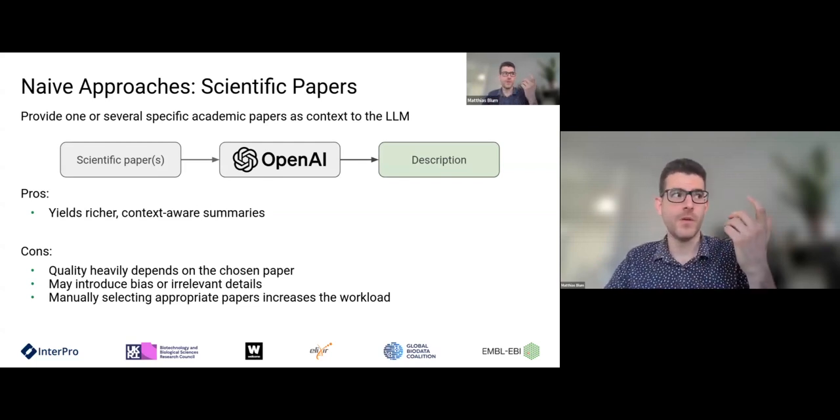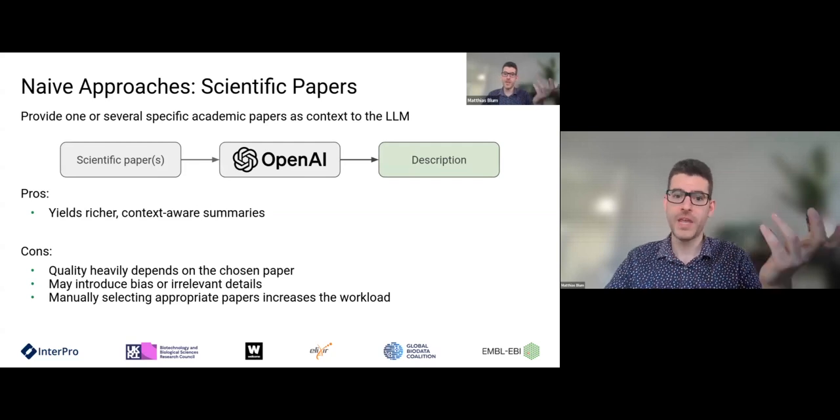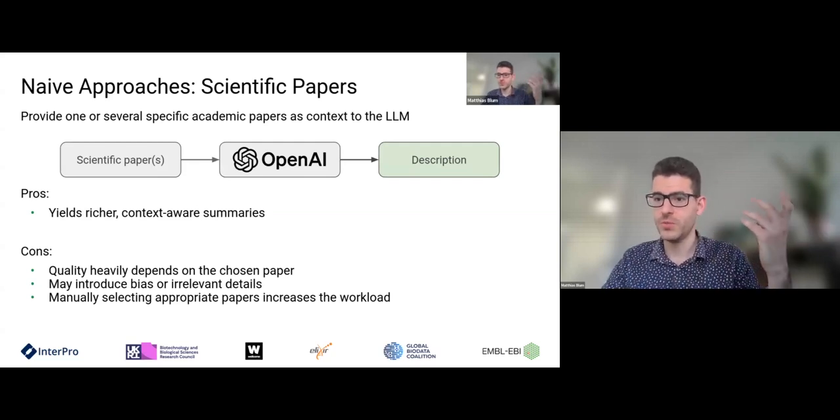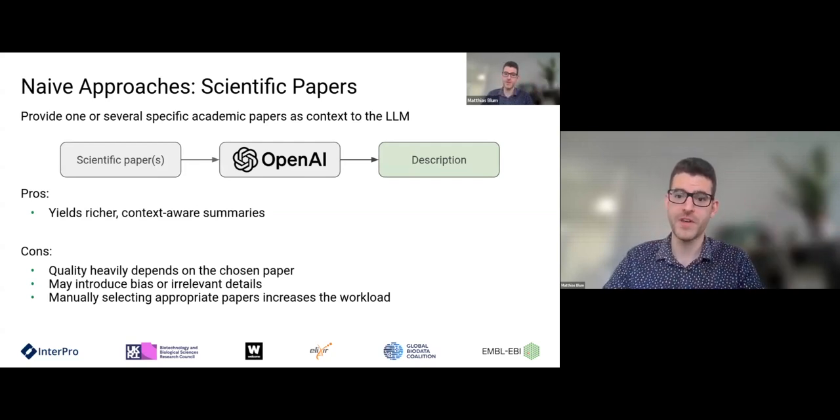And moreover, if more than one paper is needed to cover the full scope of the protein family, this process becomes even more complex and costly, both in terms of processing tokens and human effort. So in short, this method is not bad, especially when we come across a great paper, but it's not scalable for annotating a large number of protein families. It depends too much on manual paper selection, and the potential for bias makes it suboptimal.